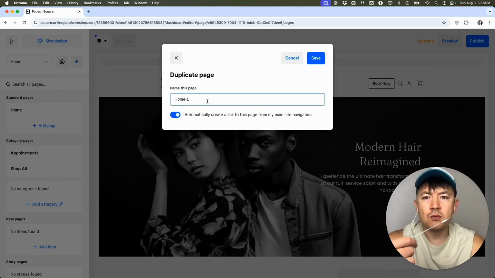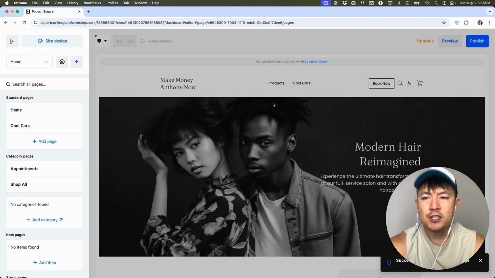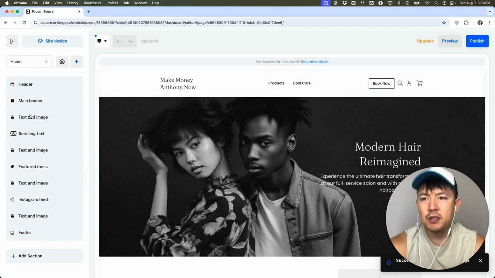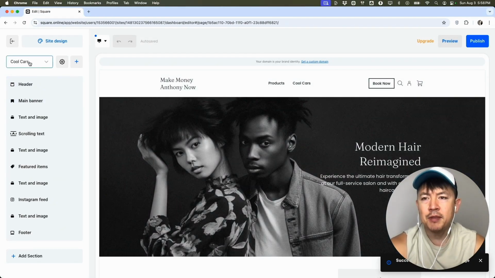Once you do that, go ahead and rename this page. This is going to be the name of the duplicate. Okay, once you've renamed it, go ahead and click on save. All right, quick second later, the page refreshes. Now you can see we have a new page that we duplicated. So if we click in between these, home and cool car, you can see it's identical. It's just the name of the page is different.